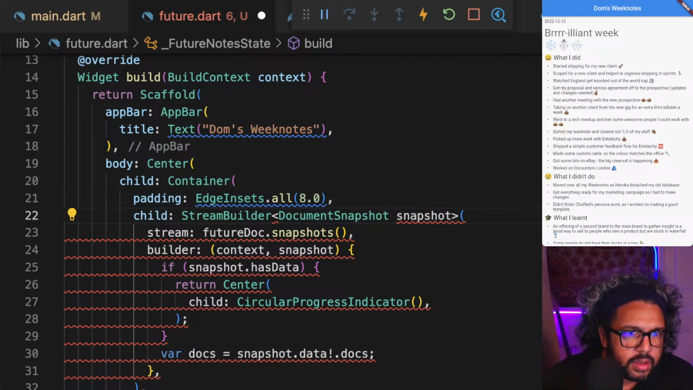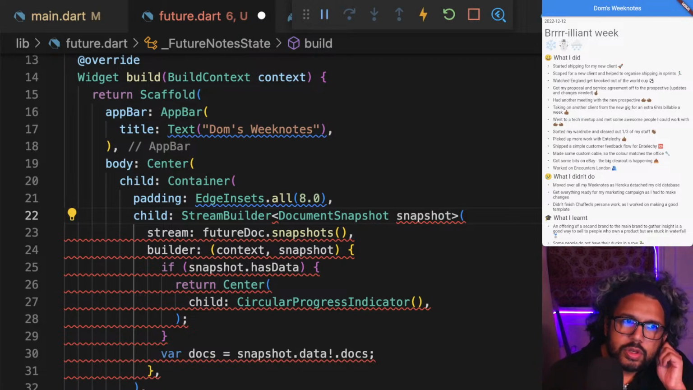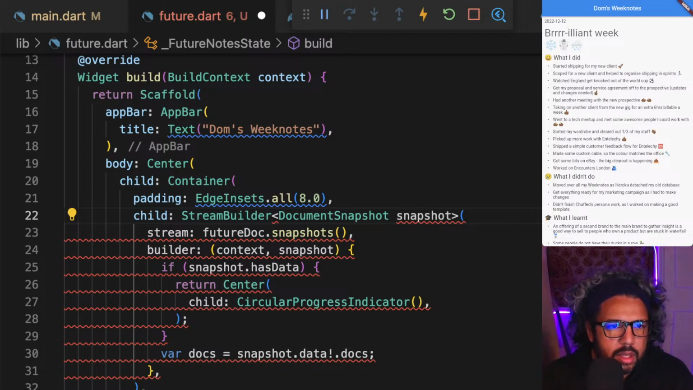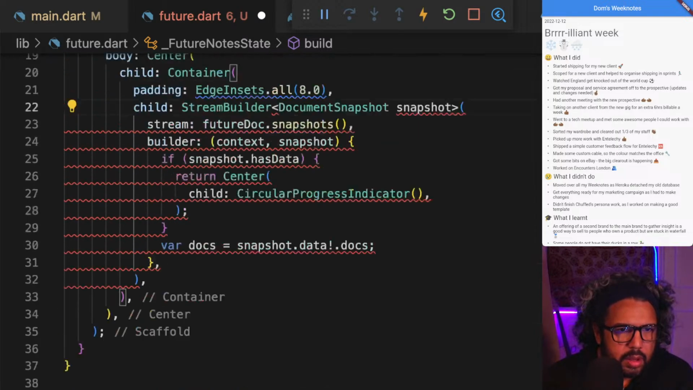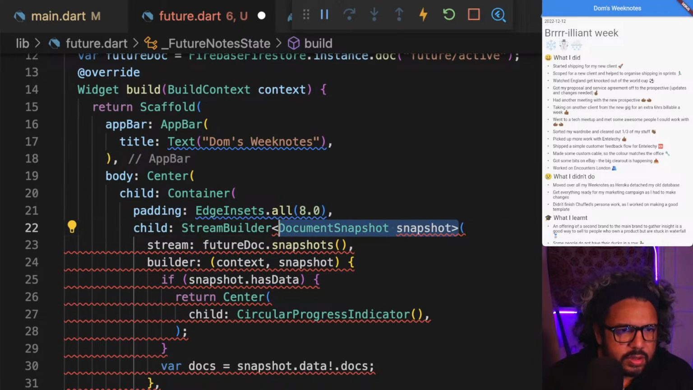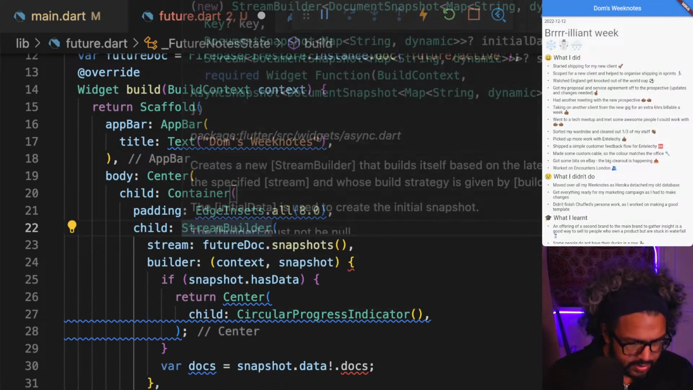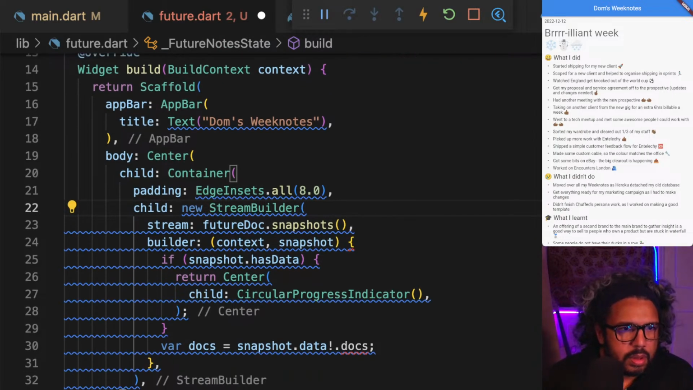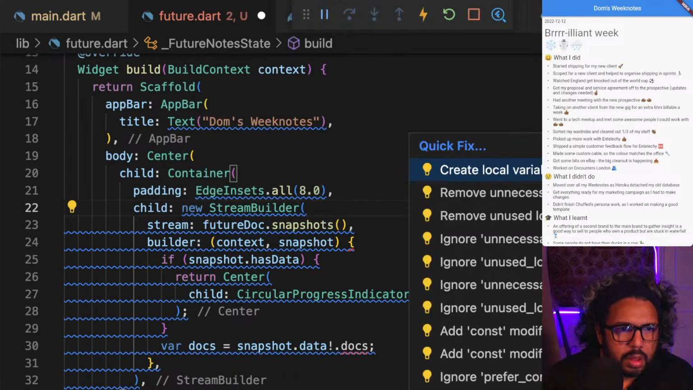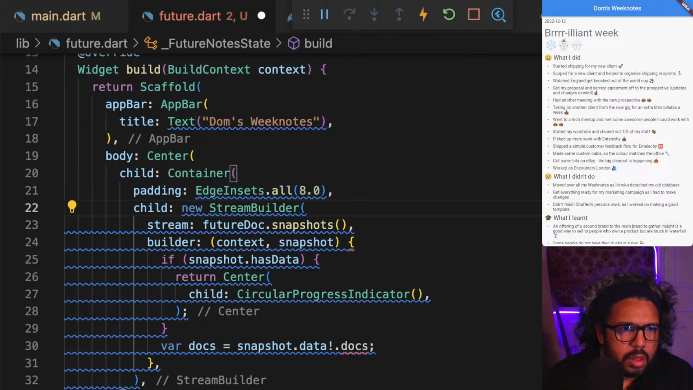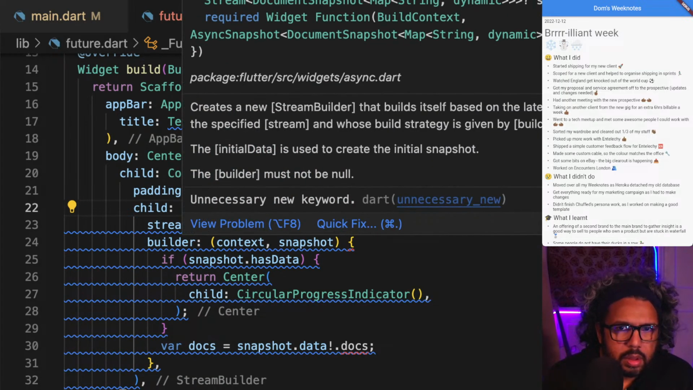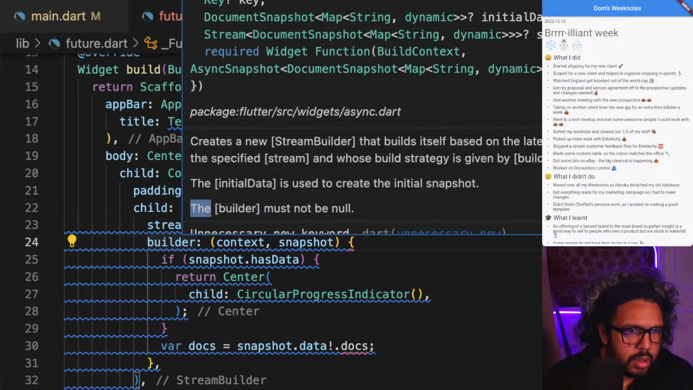What's this guy's example saying? New stream builder. Snapshot.data. Oh, interesting. So this hasn't got this here, so get rid of that. This is declared new. Unnecessary new keyword. Brilliant. Get rid of that.